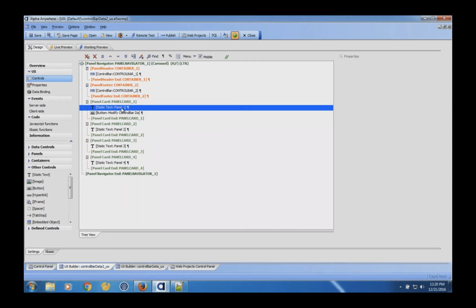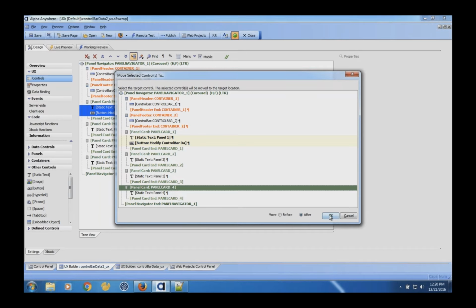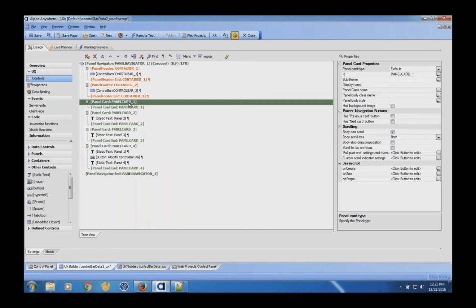So I'm going to go ahead and take these right now. And by the way, I'm going to move them out of the way. I'm going to put them on panel card number 4. And a quick and dirty way to do that, just to let you know, is I've selected the controls I'd like to move. And here, I'm going to click Move to Selected Location. And I go to panel card number 4, and it moves all of those controls here. I could have used the up and down arrows, but it takes a little bit more time.